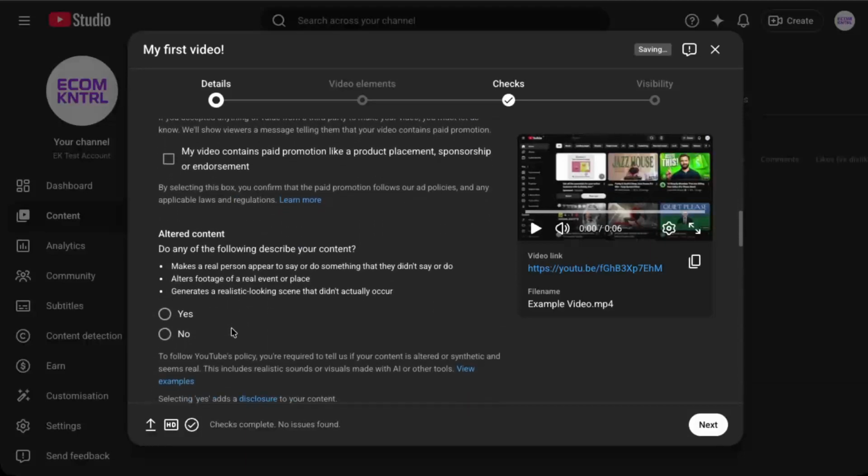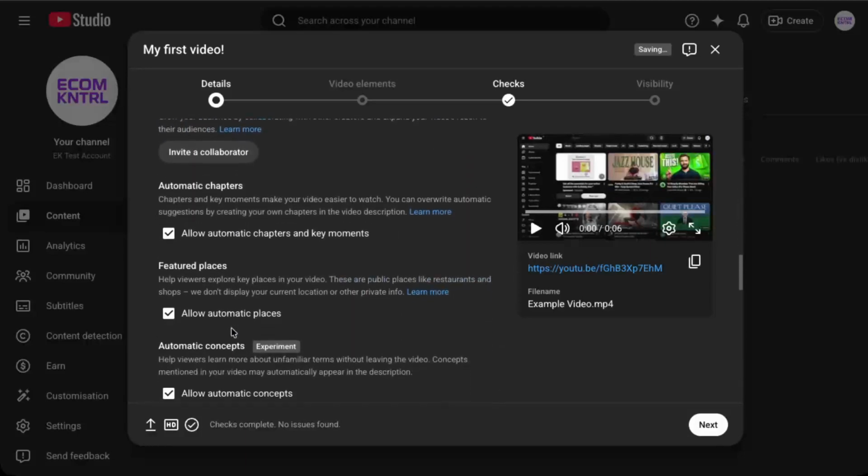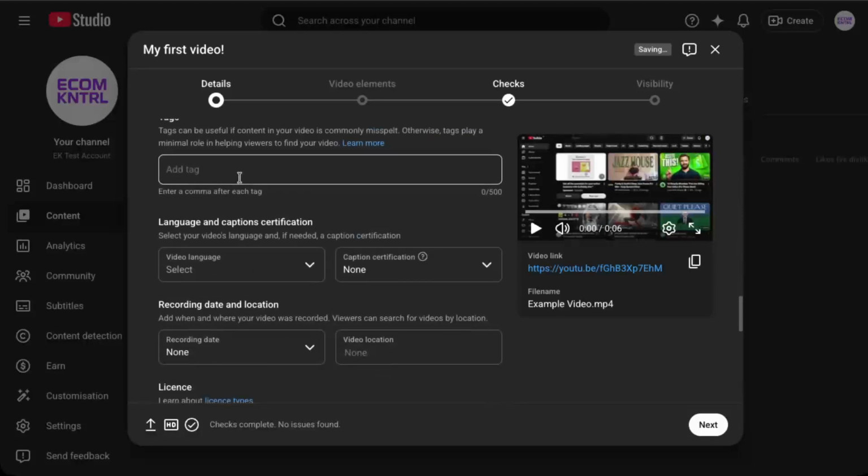Click on Show More to reveal additional options. Find the Tags field and type in relevant tags that describe your video's topic. Tags help YouTube understand what your video is about and can slightly improve discoverability. When you're done with these details, click Next.